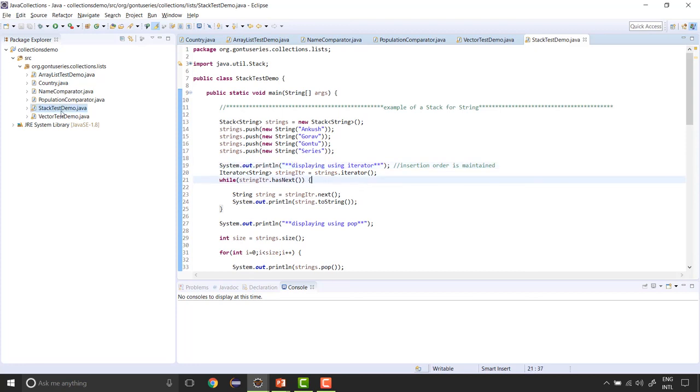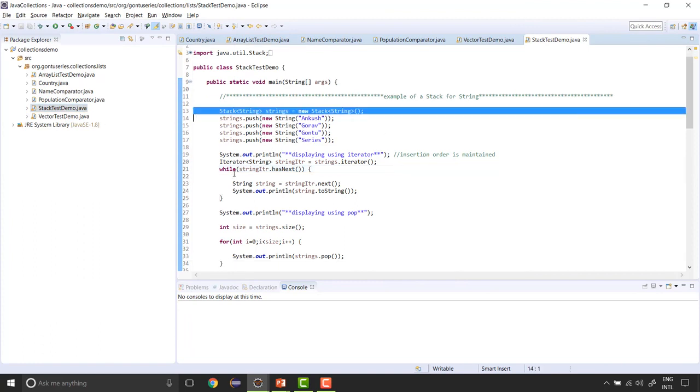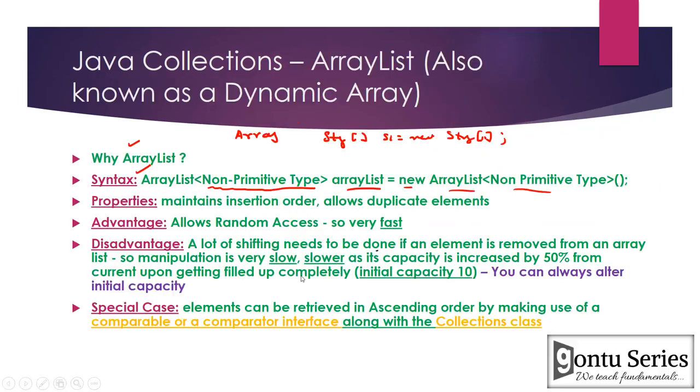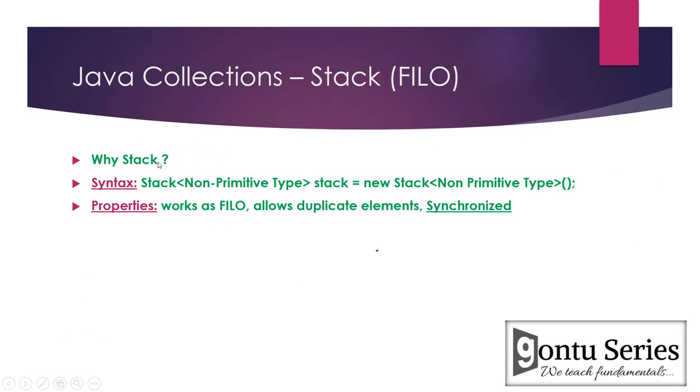Okay, so let's now look at the stack. How to create a stack? Well, this is the way. Stack. Why stack? We have understood, because in our project we want some Java collection which will allow us to add as many elements as we want, but when we want to retrieve any element from it, it should pose us a restriction that it should allow us to retrieve only the last element of it. Okay, that's the reason why we use stack.